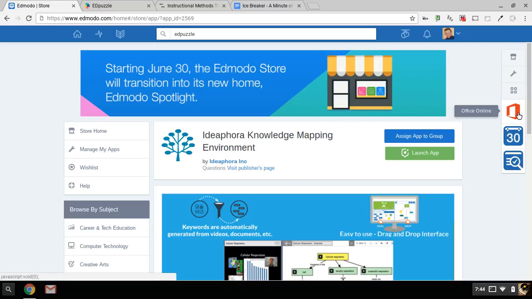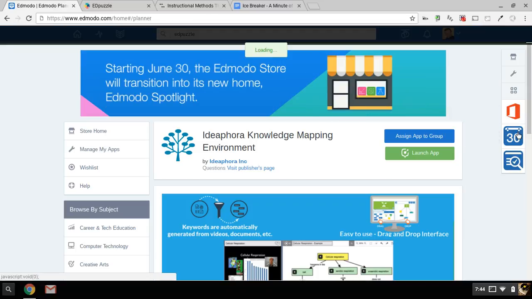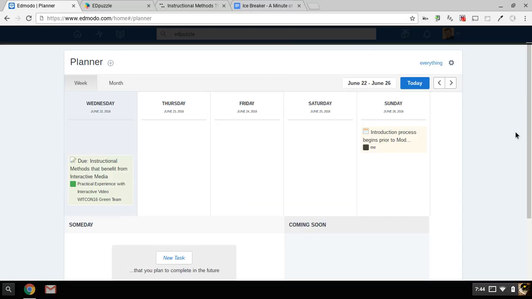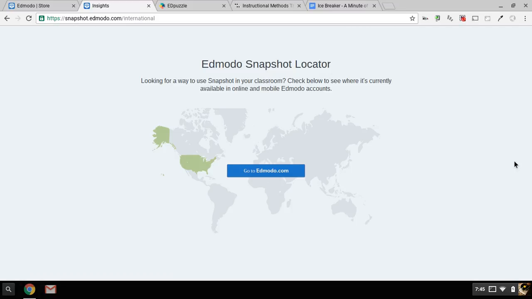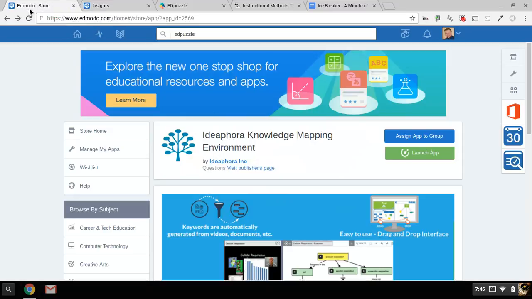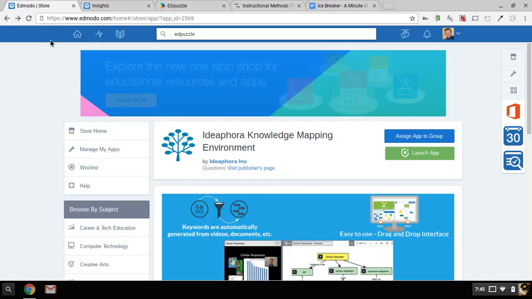I also have Office Online that I can integrate. I have an Edmodo Planner. I can send specific assignments directly onto the adult learners' calendars or student calendars. As you can see here, my introduction process begins prior to Monday on this coming Sunday for this particular course. And I can just add new activities as I so choose. And again, there's a snapshot, which I haven't quite figured out. So kind of that gives you an idea of what my course looks like, I hope.